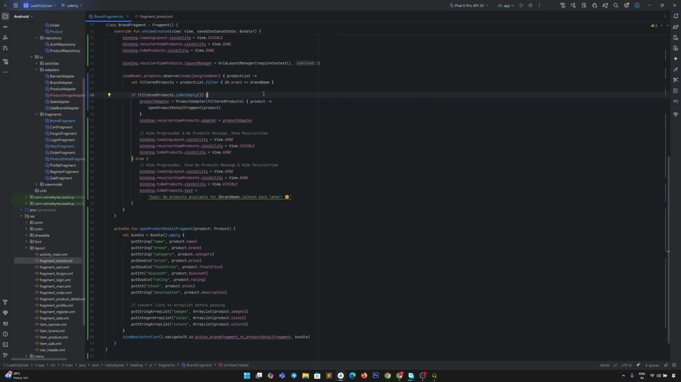If the filtered list is not empty, we create our product adapter, set it to the recycler view, and update the UI to show products. Otherwise, we hide the progress bar and recycler view and show a friendly no products message. This else statement will help hide the progress bar and recycler view and show the message. This ensures the UI always looks good and communicates clearly with the user.